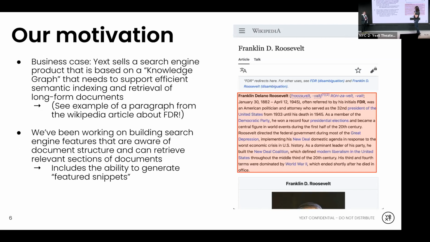One of the big problems we have is these long documents. Long documents are good to search. They are full of wonderful, interesting facts, such as this paragraph I got right here from the first section of the Wikipedia article about Franklin Delano Roosevelt. As you can see, this is fairly long and covers a variety of different subjects. And we want to find a way to make this search really well.